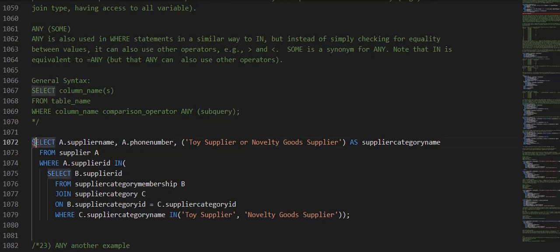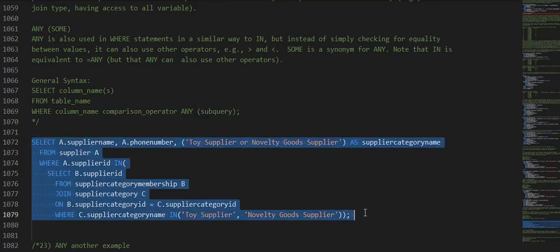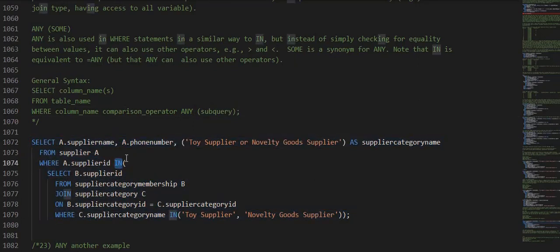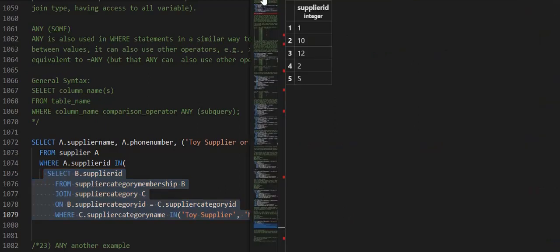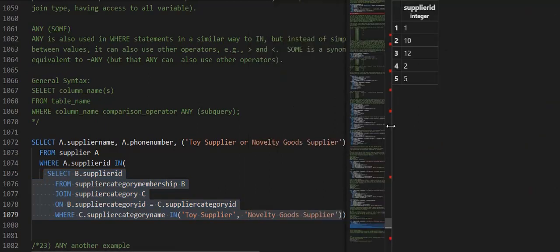So let's take our old solution here to the problem where we used IN for the solution, and then let's change that to ANY. But before, let's just recap what happened here. The inner query, or the subquery, returns a result list with 5 supplier IDs. And those supplier IDs are all the suppliers that are toy suppliers or novelty goods suppliers.